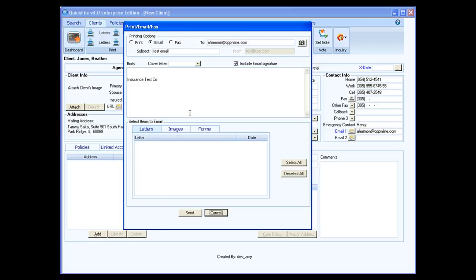Now you can email multiple items. I can email letters if there is any. I can email images, and I can email forms. Okay, so I can email multiple items. Of course, this is a brand new client, so I don't have anything saved on them. No, I have no saved forms, images, or letters, so right now this is blank. But I could select them, and I can click on send, and it would go ahead and email those items for me.